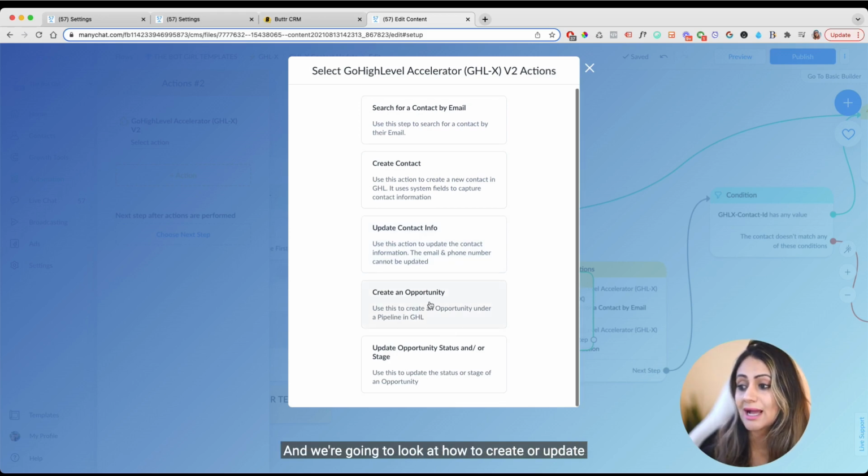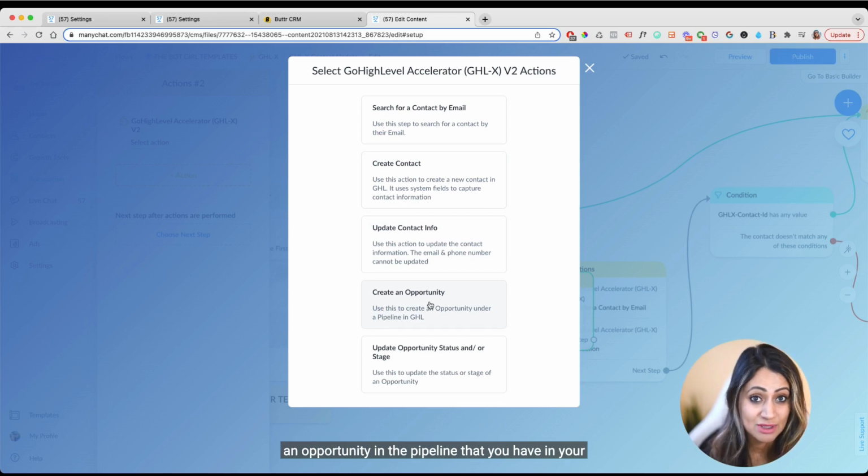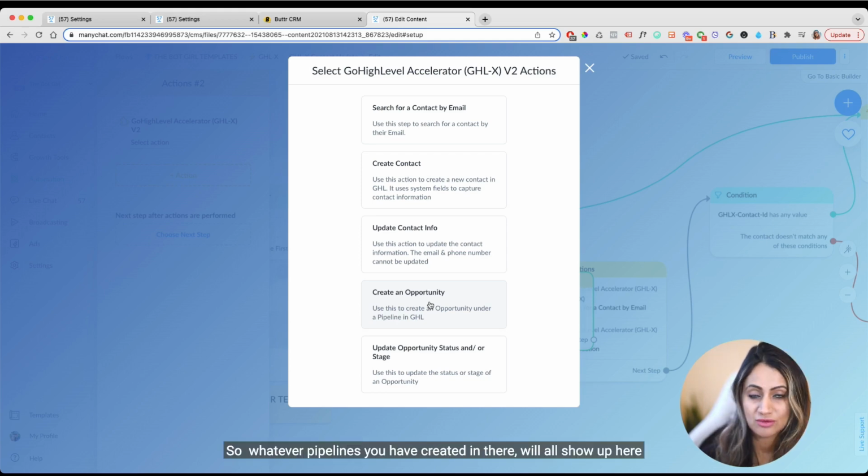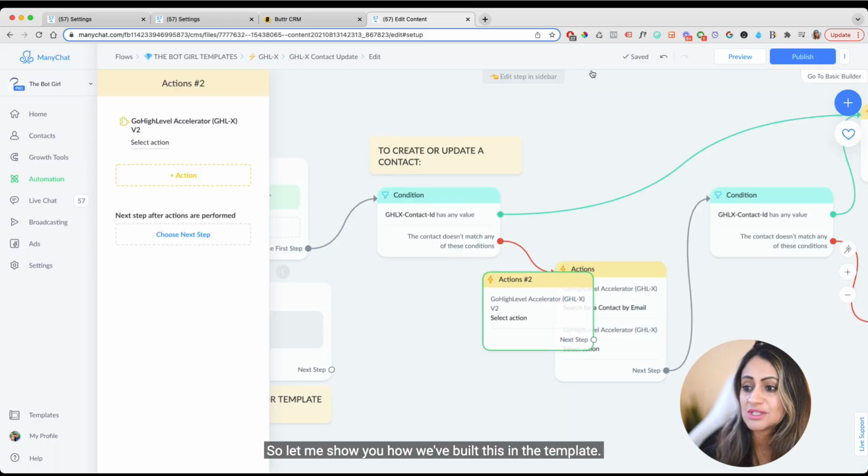And we're going to look at how to create or update an opportunity in the pipeline that you have in your HighLevel account. So whatever pipelines you have created in there will all show up here once you connect your HighLevel account with ManyChat using the app. So let me show you how we've built this in the template.